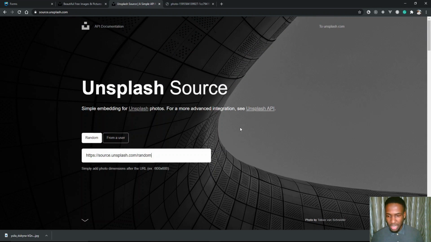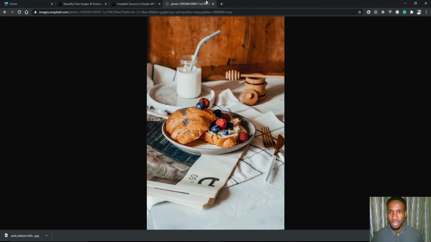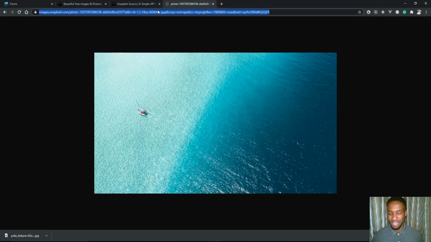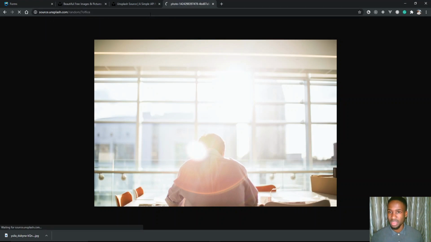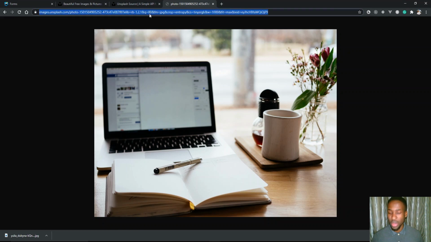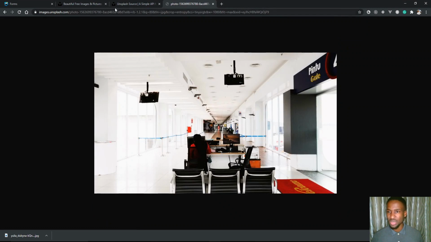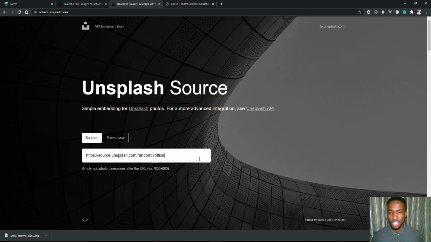You can read up this documentation here to have more detail about it. This time around, I wanted it to show me only pictures of office. I'm going to copy this URL and paste it over here, and this is definitely not a picture of an office. So I'm going to try again. Okay, this looked more like an office. Sometimes it just gives you wrong images irrespective of the query you've added. Anyway, this is what I'm going to be using to generate images for this particular video.